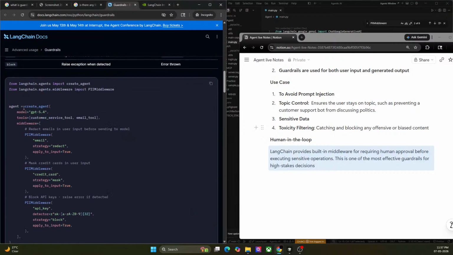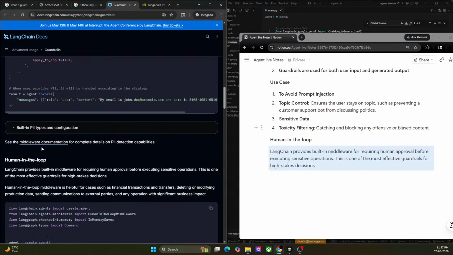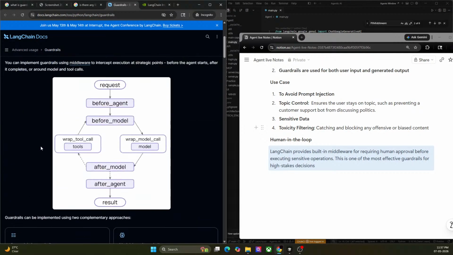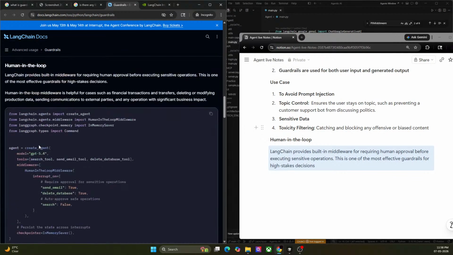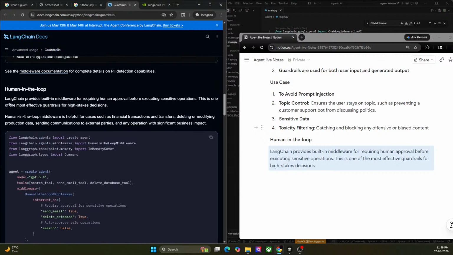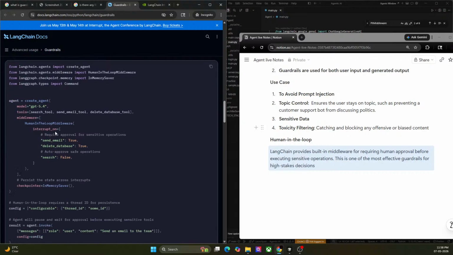Okay, fine. Now what I need is PII middleware. So that is create agent, and then as a middleware, you can add it like this. Credit card, API key. That is something we have already done, right, as a guardrail. Now the second thing is human in the loop. It's something really important, guys. LangChain provides it built in. Human in the loop, interrupt on sending email true, delete database true. Yeah, I think this is something we'll need.